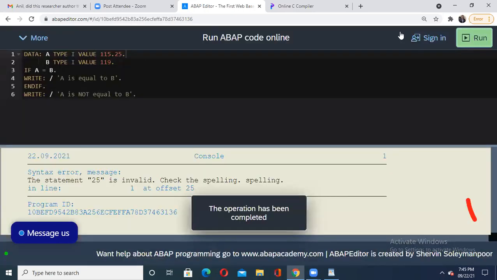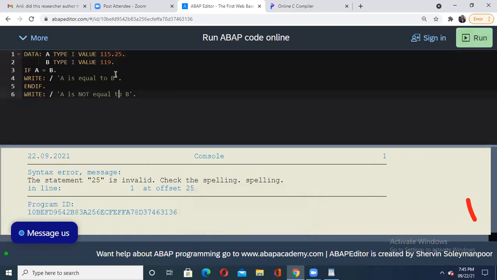See, yeah, it is saying that it is invalid. The statement, it is asking that the statement 25 is invalid, right? Because it is telling me to check the spelling and all these things. Okay, let us do it.